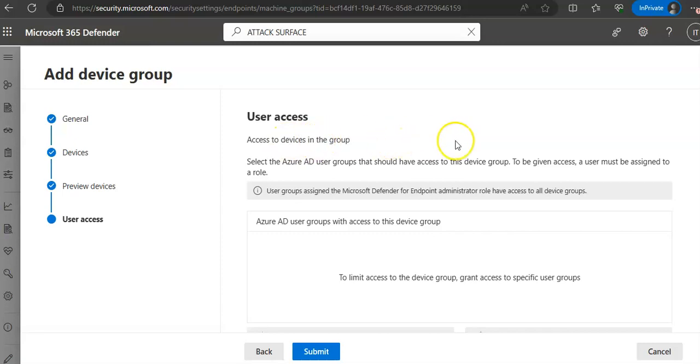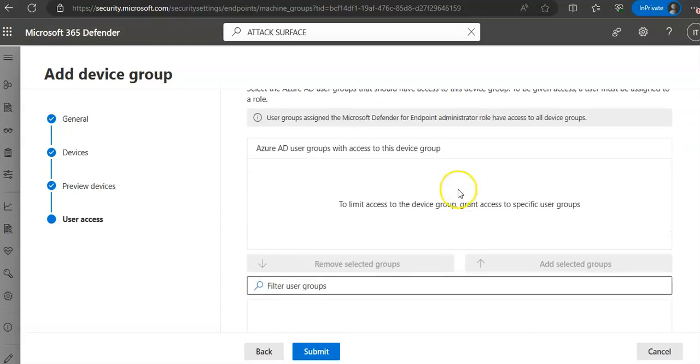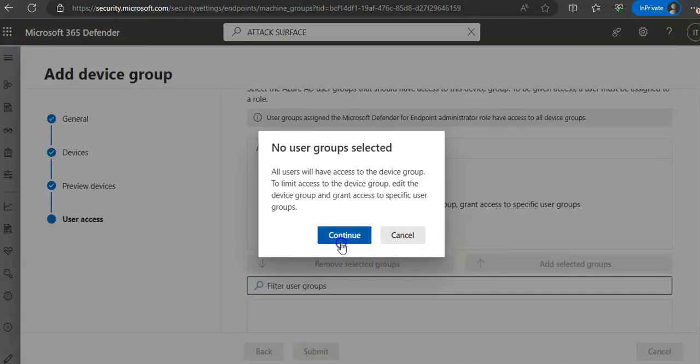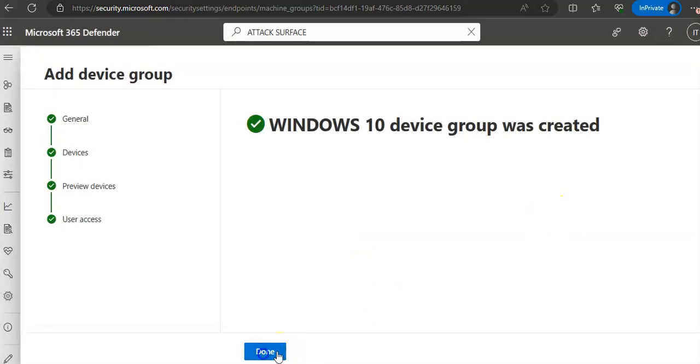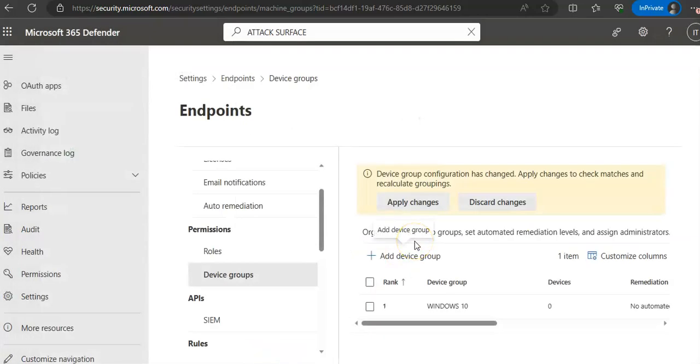User access to the devices in the group. So assign the user groups that can access the device group you created. You can only grant access to Azure AD users that have been assigned the RBAC roles. And then you click on submit and you will be able to create it. You click on done. And that is how you create a device group.